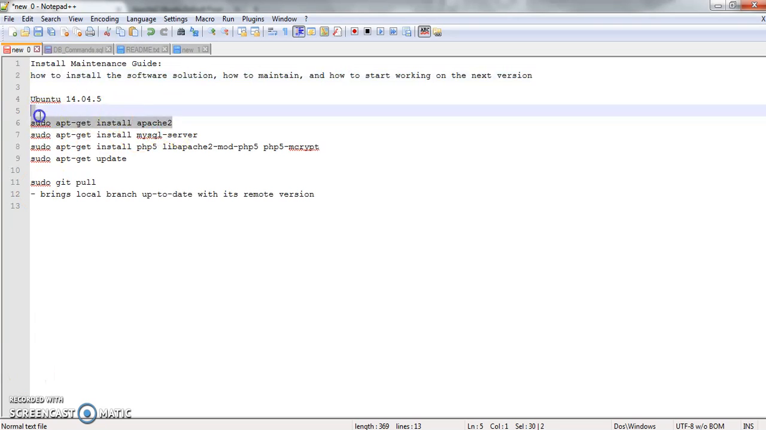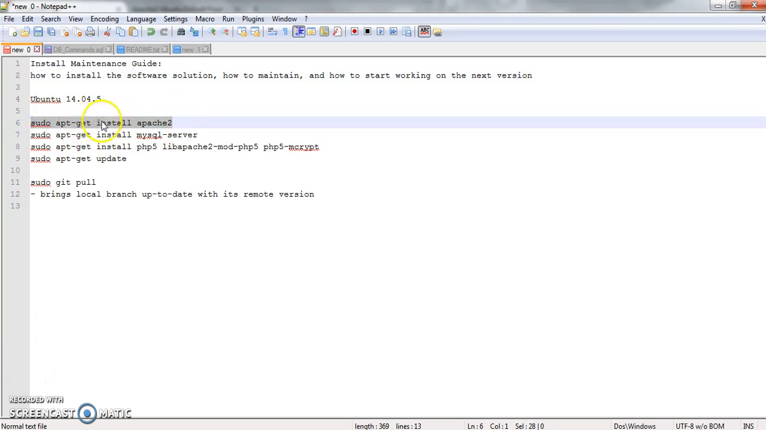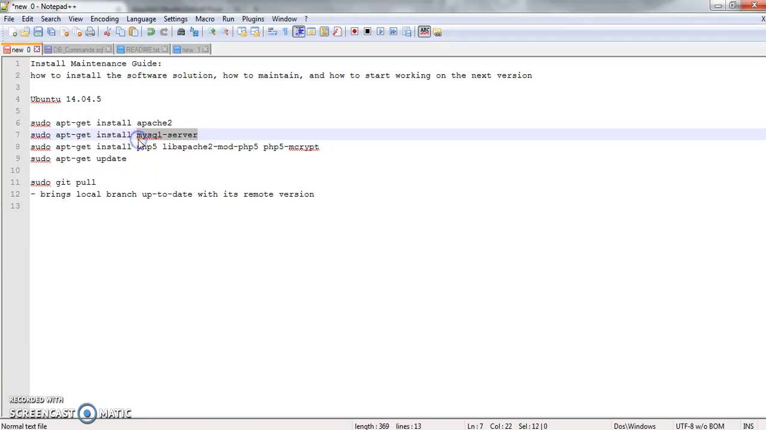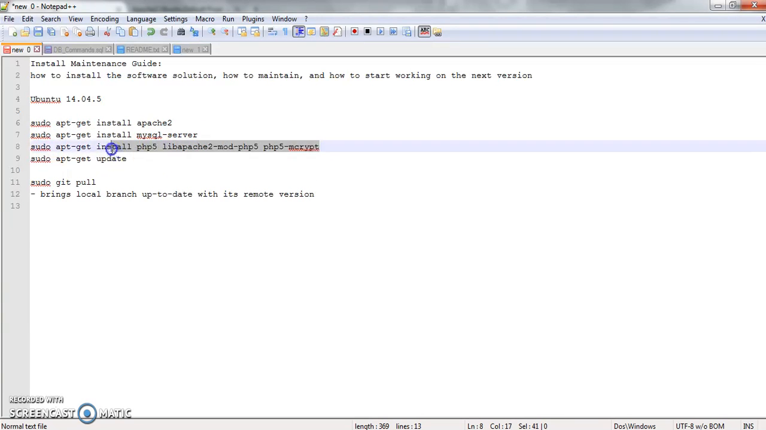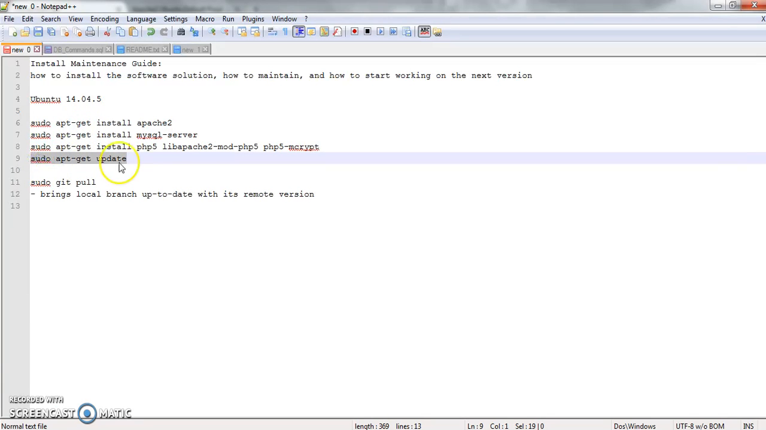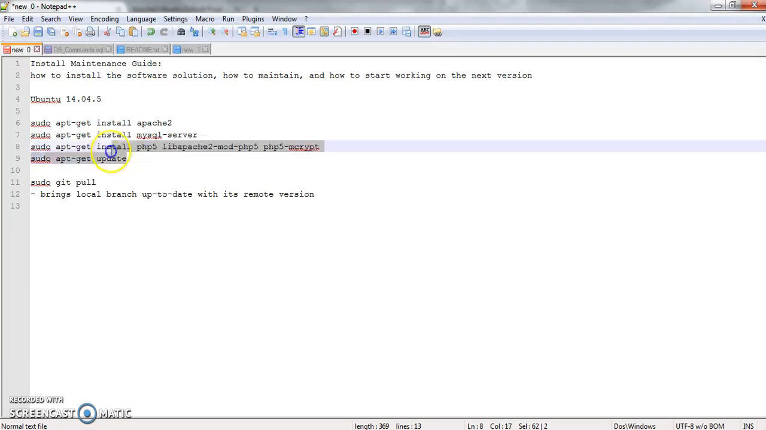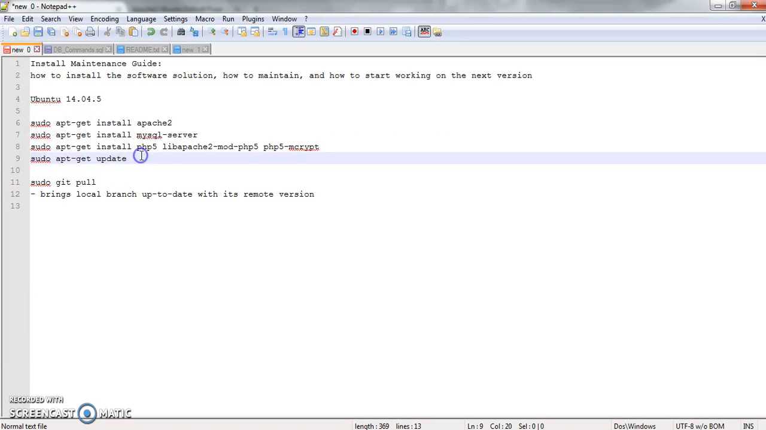You can use the command sudo apt-get install apache2 in order to install Apache 2, sudo apt-get install mysql-server in order to install MySQL, and finally sudo apt-get install php5 libapache2-mod-php5 in order to get PHP 5 on your VM. And finally, sudo apt-get update will get an update for the most recent installs that you provided.